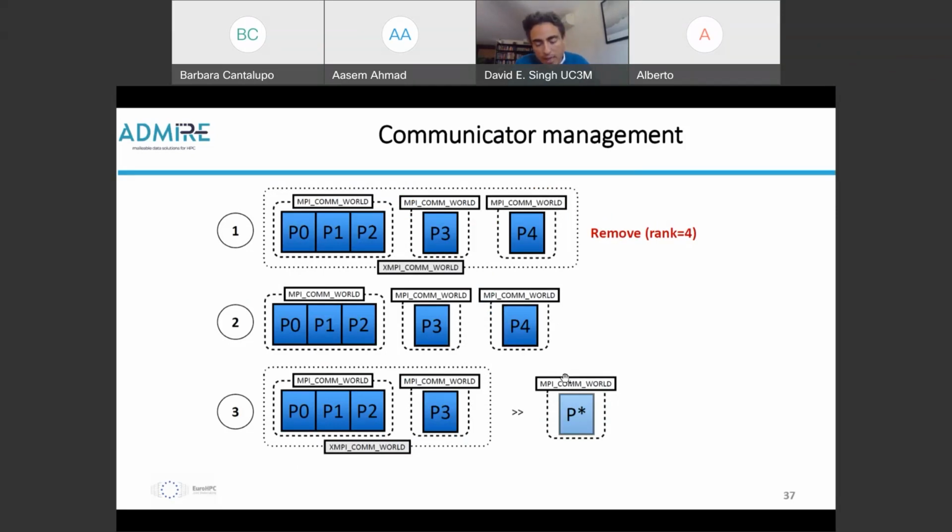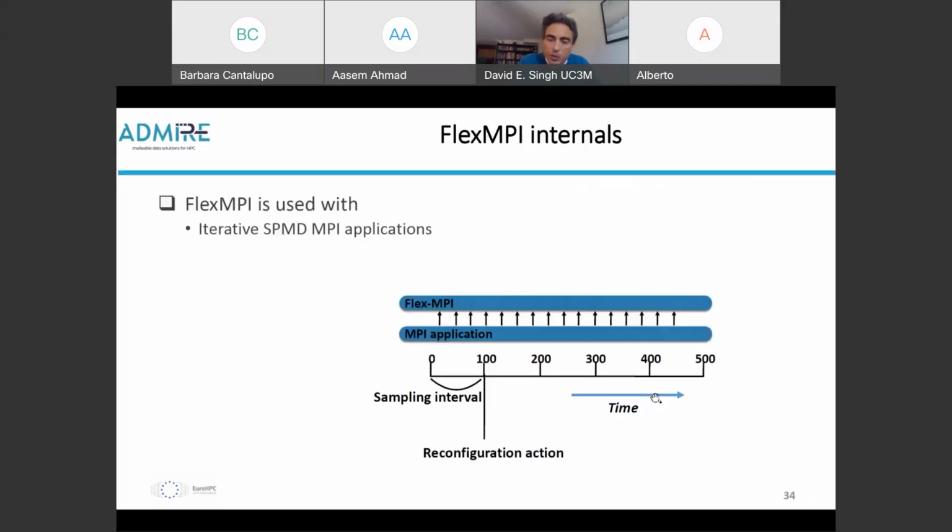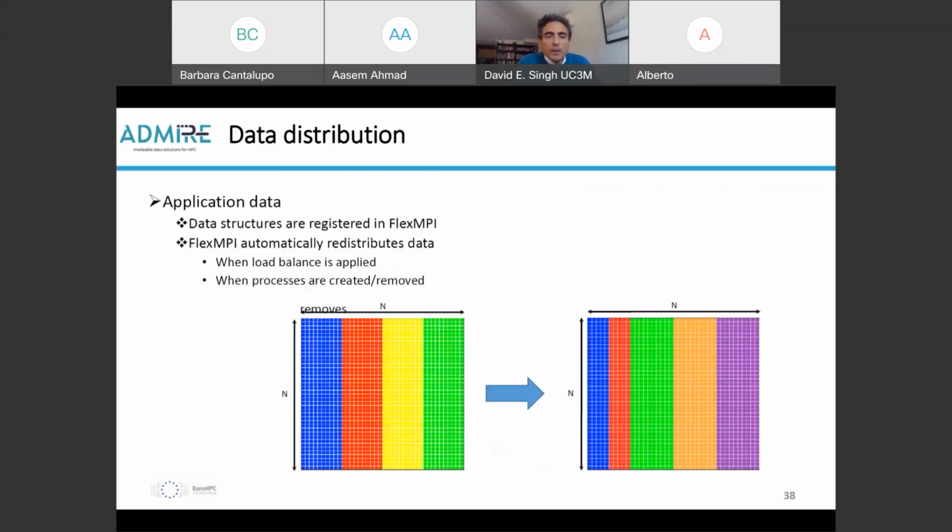So in the end, from the application side, the only thing that we need to do is that in the kernel, all the MPI calls that are related to a communicator replace the communicator name, instead of MPI, by AMPI or XMPI. No more than that. Data redistribution, as I said, is done automatically. So if we create new processes, we create new portions of the data. Here it is unbalanced, but we can rebalance the data. Of course, maybe we need to move a lot of data. We have to be careful with that.